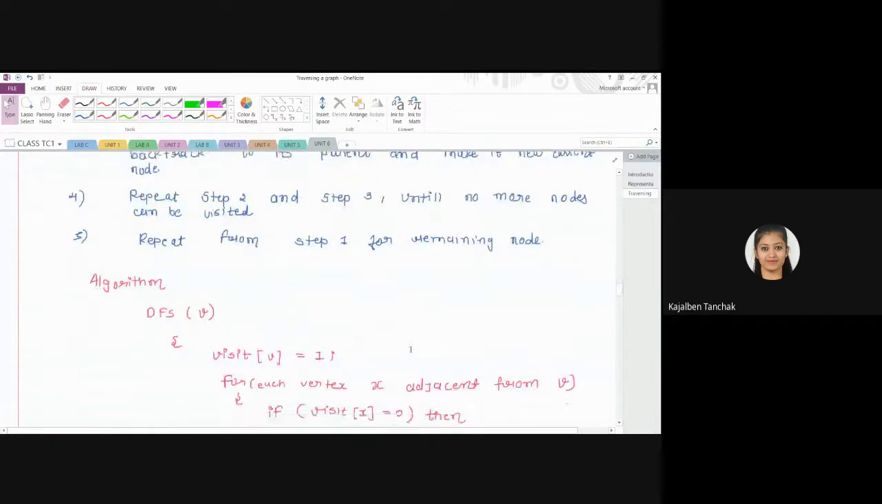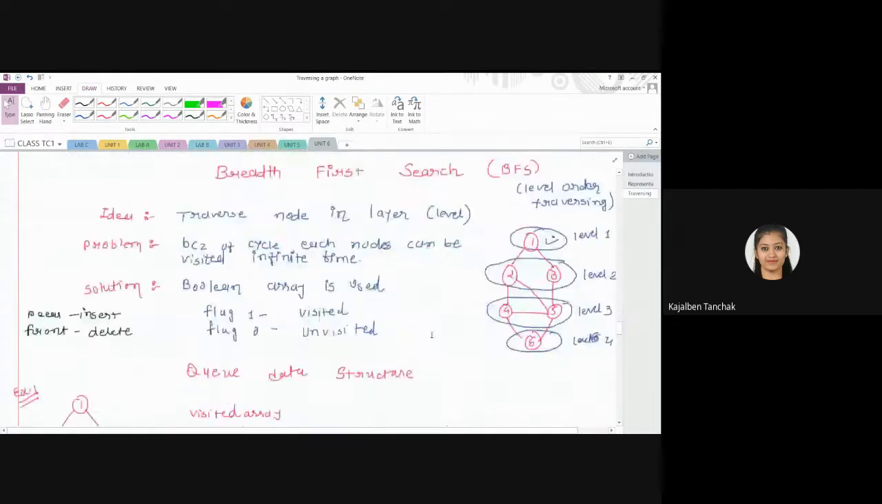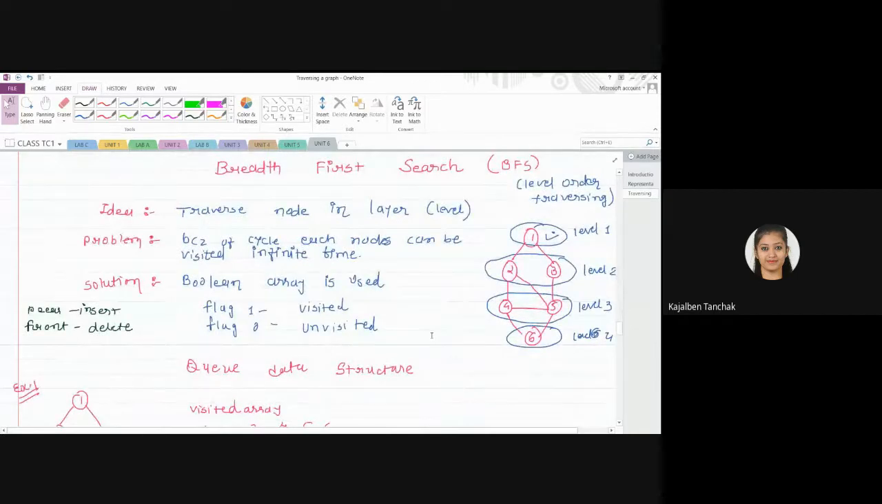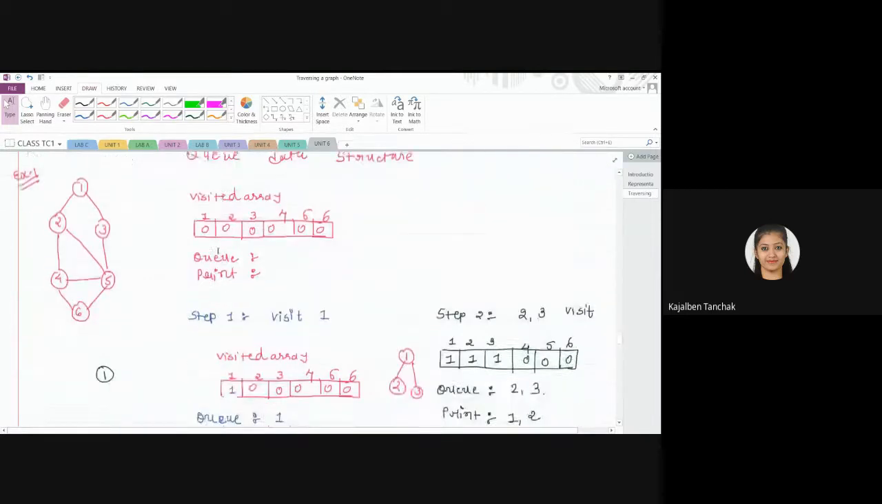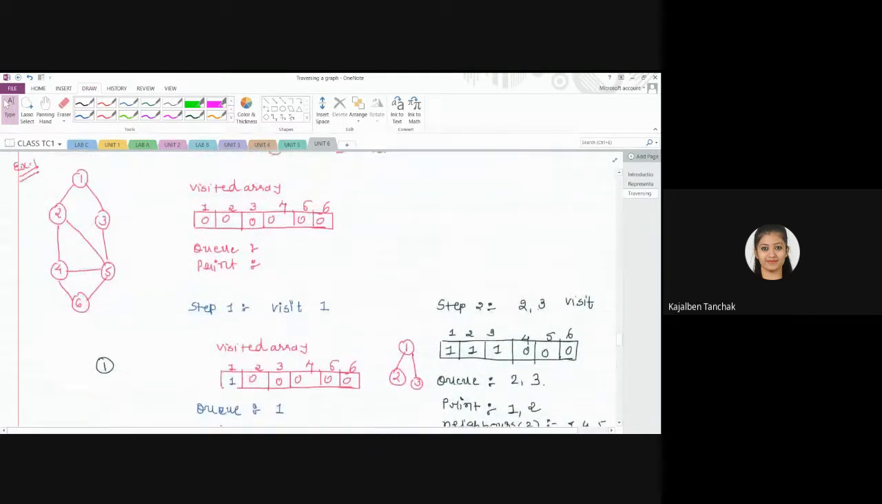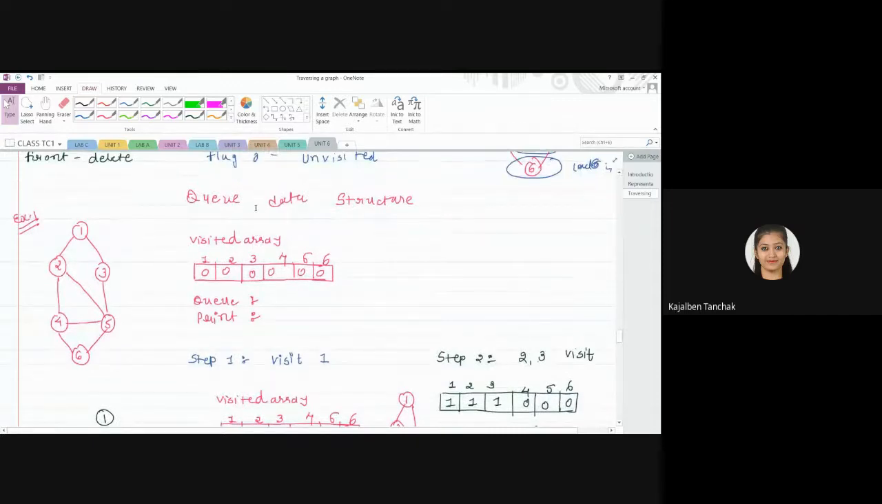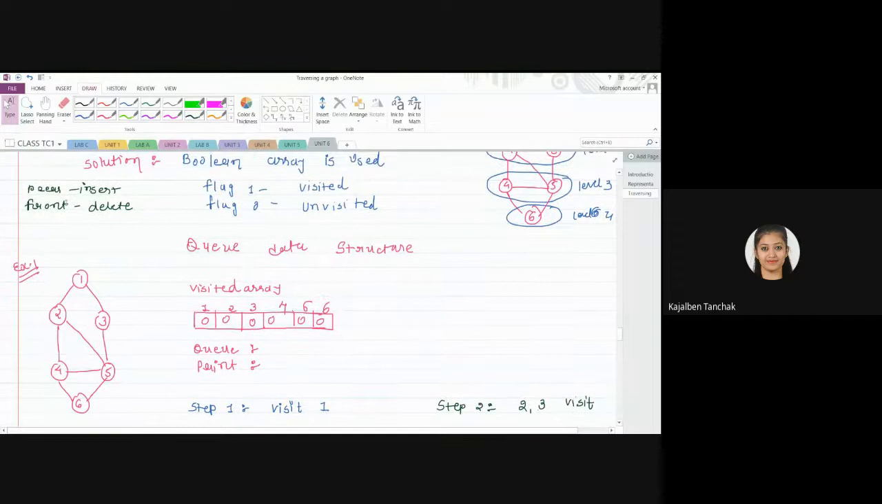Now for BFS, breadth first search, what you will do? Here we are going to visit a node level by level. So first we will visit the nodes in level 1, 2, 3, and 4 like this, and we will keep a boolean array. Here we are going to use a queue data structure, NQ and DQ, front and rear. We will insert data from the rear, and from the front we are going to delete it.